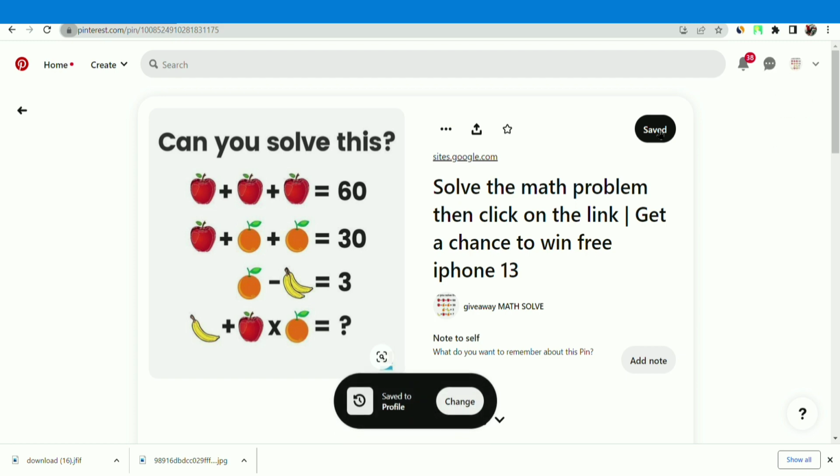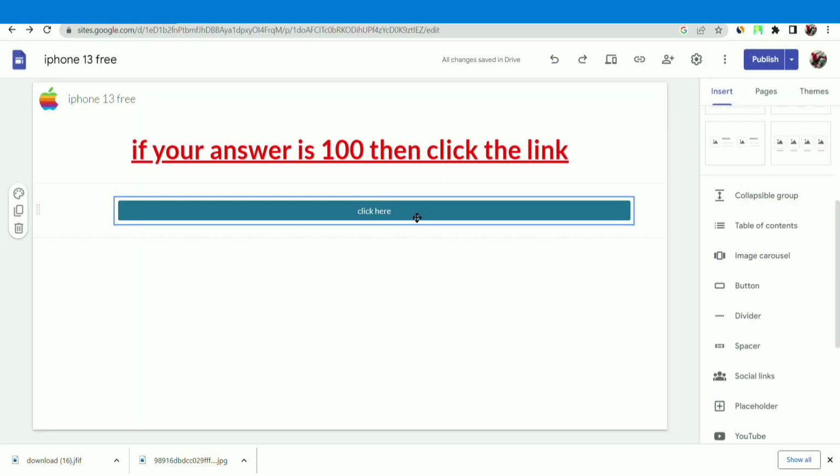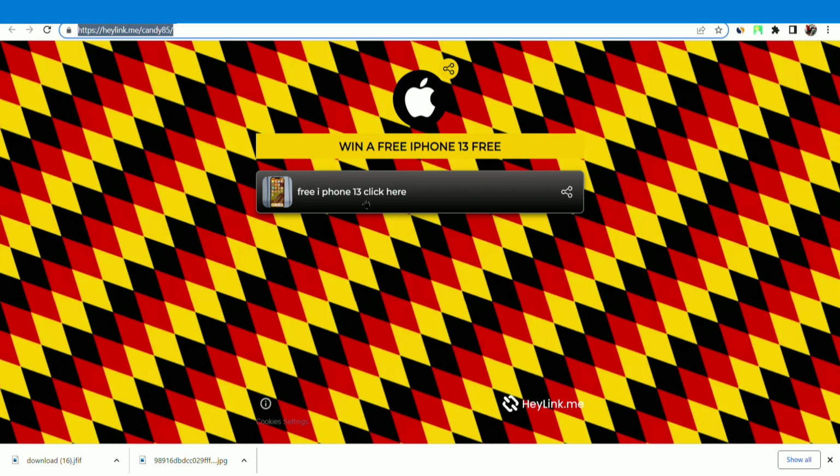Now some people will see this and they will answer it and visit the website. They will be redirected to this page. Then they will click here. They will then be redirected to this window, and they will fill up their email here. Okay, in this way you can make money online very easily by using Pinterest.